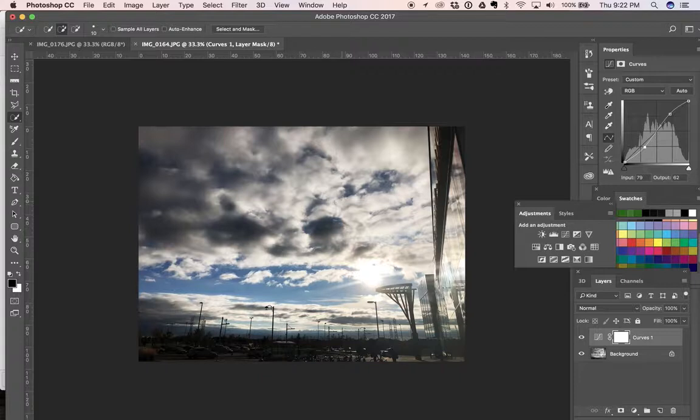And take a look at the image now, right? Just a tiny little bit of an S-curve with this curves adjustment layer. And this is before and this is after. So much drama, which is really, really cool.